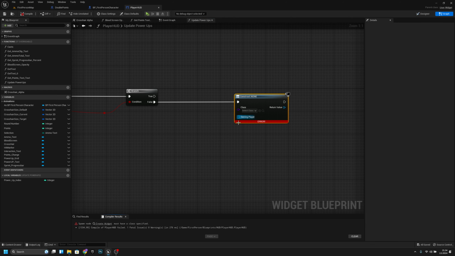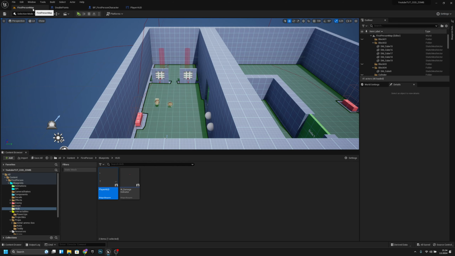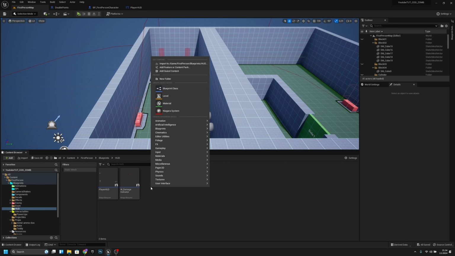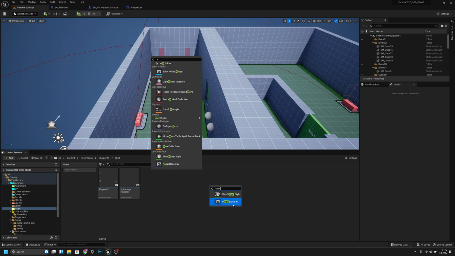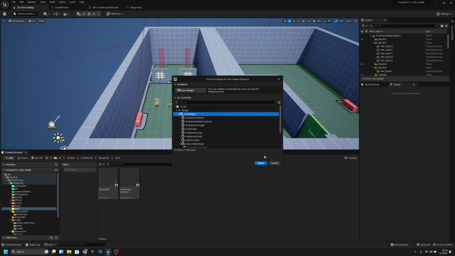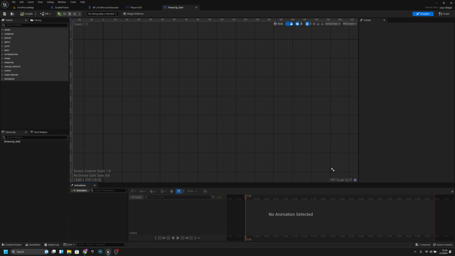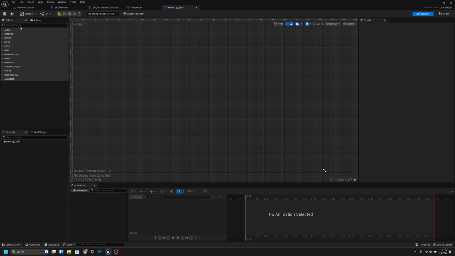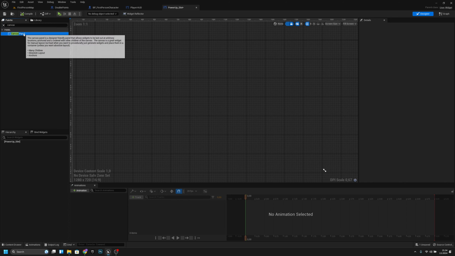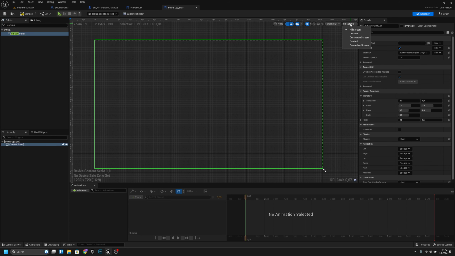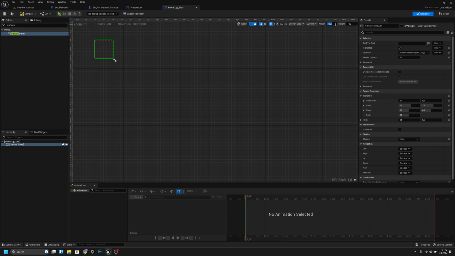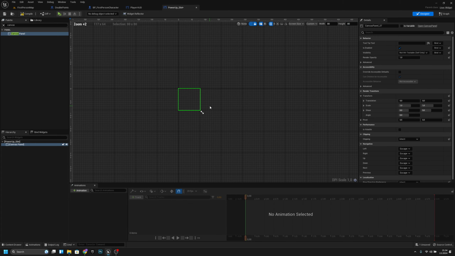Okay, we got an error because we haven't selected anything, but yeah, let's go back and now let's create a widget blueprint and type user widget like that. And let's call this power up slot. Now let's open it. And what we want to do here, we actually first want to get a canvas panel here. And let's from here fill screen. We want to change it to custom. Let's change the size to 80 and 80. Okay, now we can zoom in a little bit.